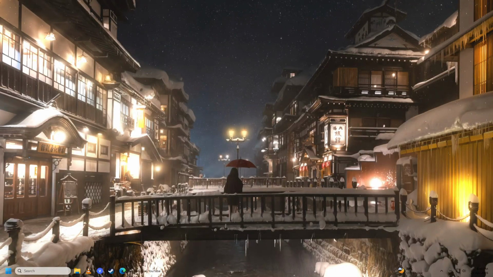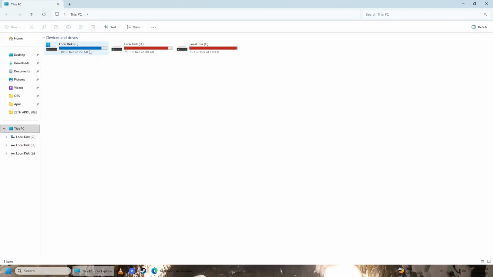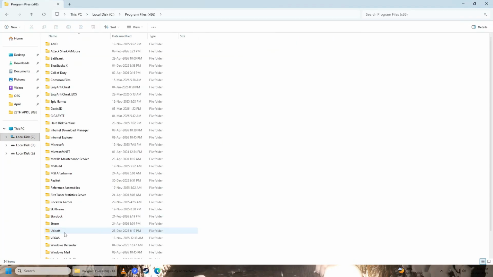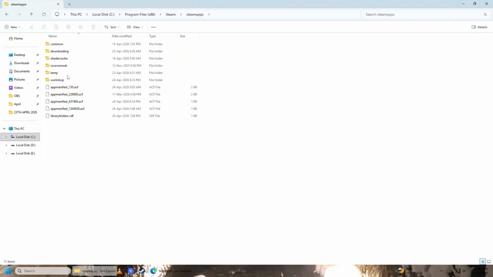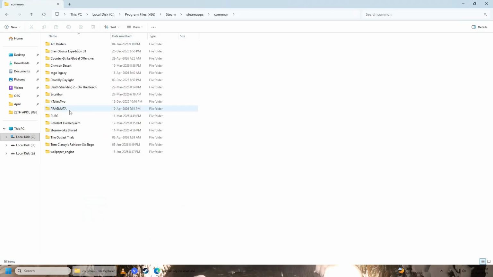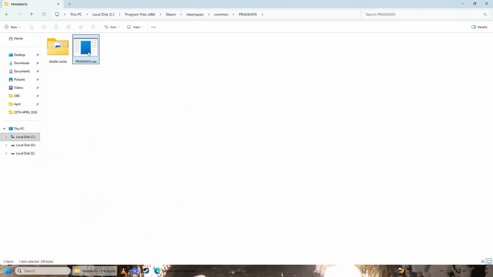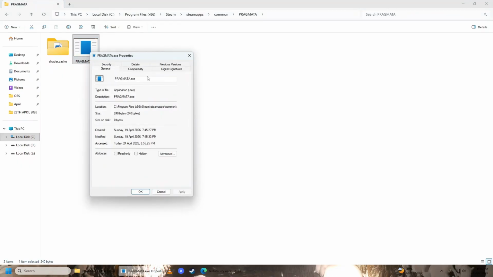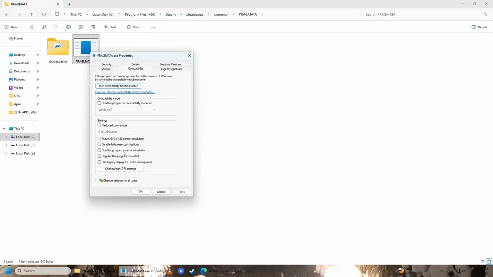So first of all, what you're going to do is go to your Pragmata games folder. The default location should be in your C drive, Program Files (x86), Steam, steamapps, common, and then Pragmata here. You're going to right click on the Pragmata.exe, click Properties, then go into Compatibility and click Run this program as an administrator. After that, click Apply.